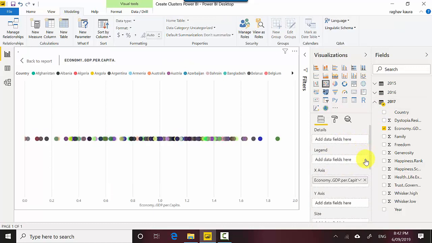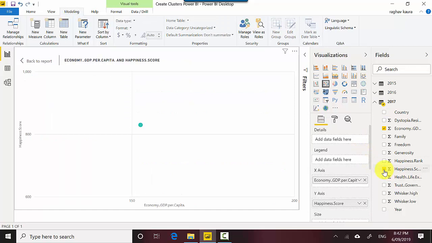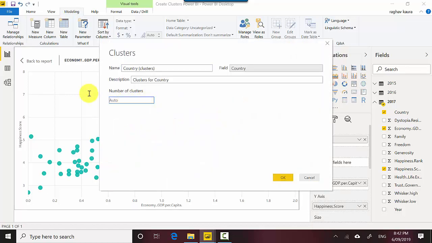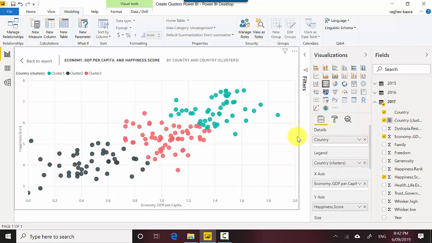Let me just take this out again. So let's just select happiness score, and then let me go and select country. And you can see it's created a cluster. What you can do in Power BI is go to the three dots on the top and say automatically find clusters, and you can say create three clusters and go okay. And it has created three clusters for us.